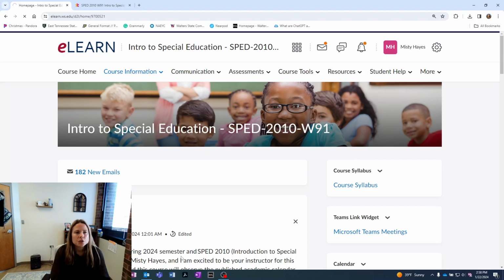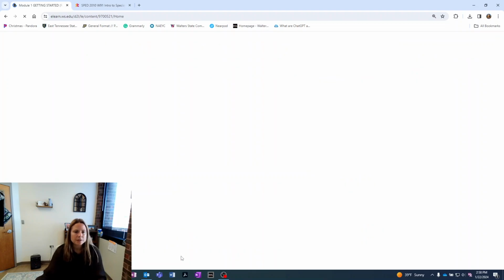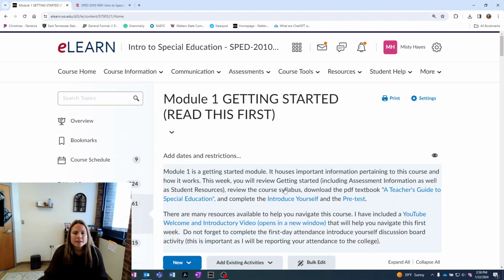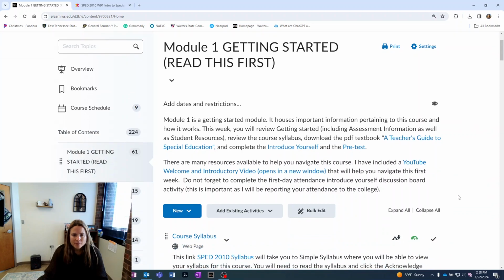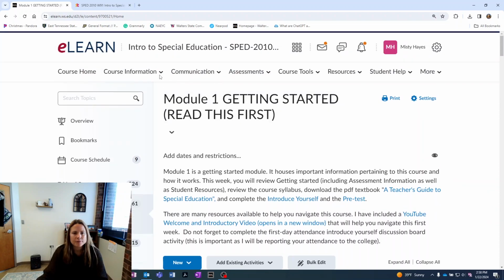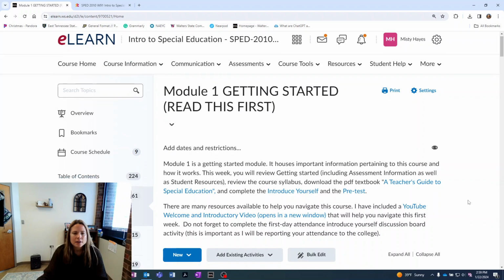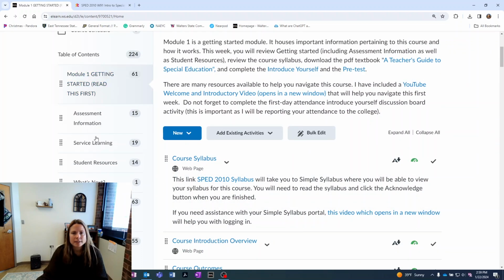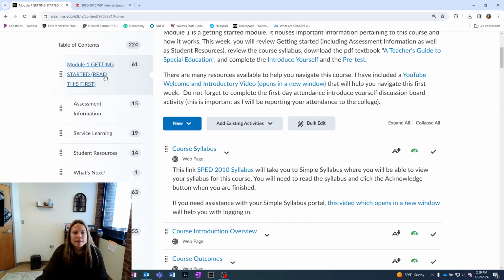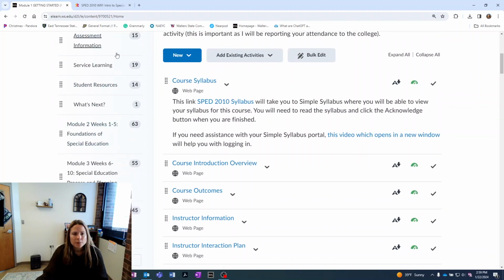Jumping on into the course information content section is really where we are going to get into what we are going to be doing. This is going to house all of our content and course material for the entire semester. As you will see, when you click on course information and select content from the drop-down menu, you're going to see a table of contents on the left side. The table of contents is really going to help you navigate through each section of the course.